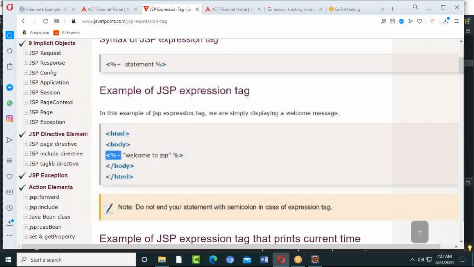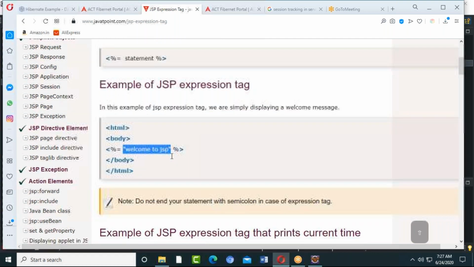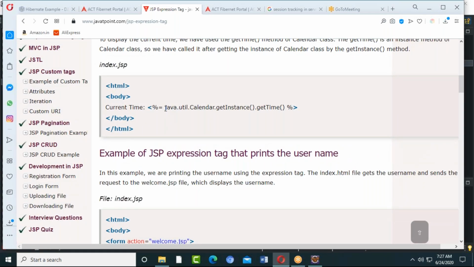Whatever you write inside the expression tag is nothing but what you would write inside system.out.println. Here it is out.print, which uses a PrintWriter. To print on the browser, we need out.print. If you want to print on the console, system.out.print. So whatever you write directly goes inside out.print. That's why any expression you can write directly. If I want to know the current date, I get the package and the class name, get the time, and I can fetch my current time directly onto my browser window.